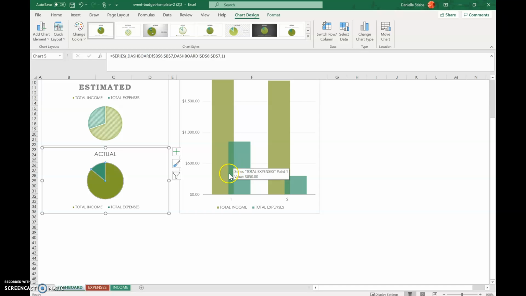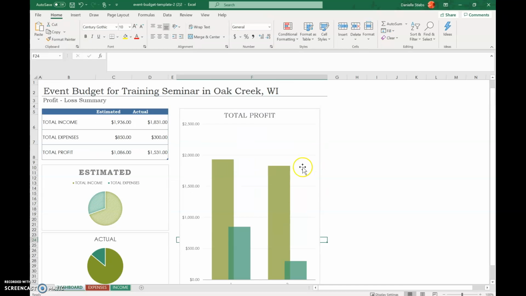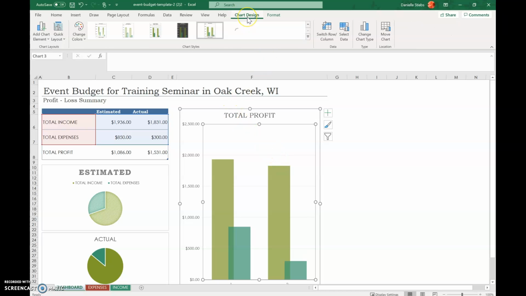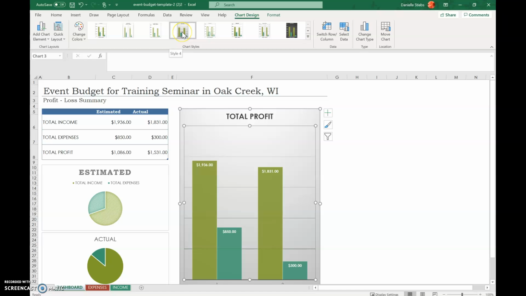Click the column chart titled Total Profit, that's this one right here, and we're going to change the column chart style to style number 4. So I have to go back up into chart design and style number 4. Oh, that says 12. Go up to the top here, style 4.